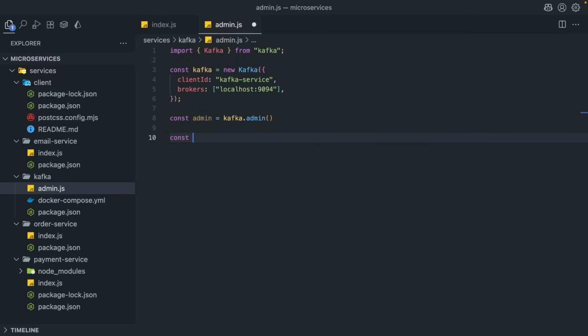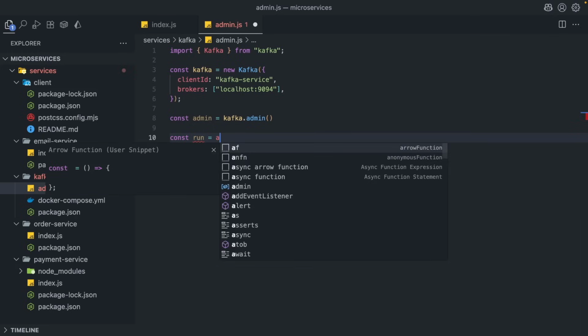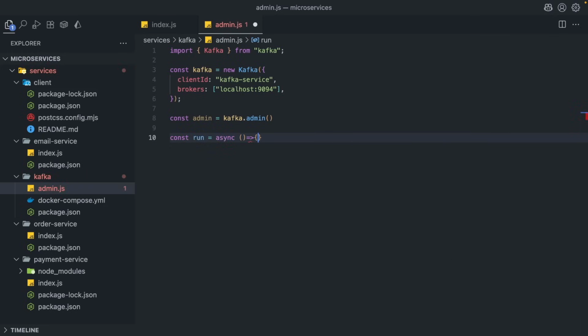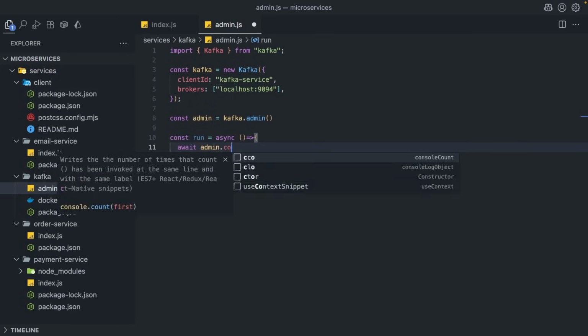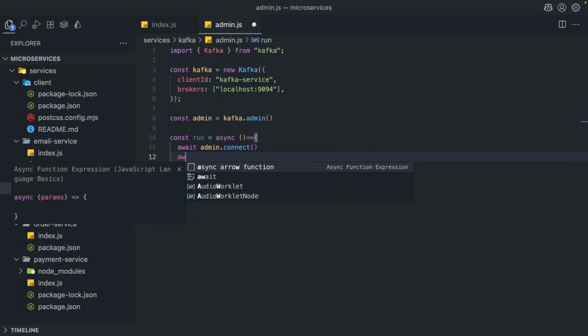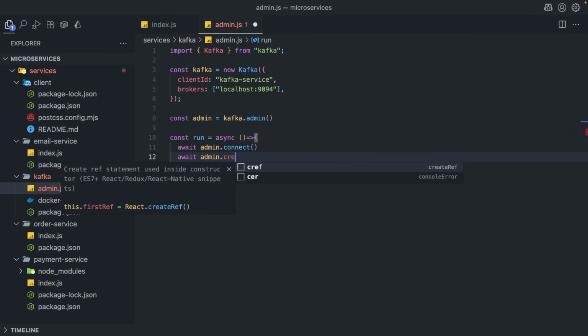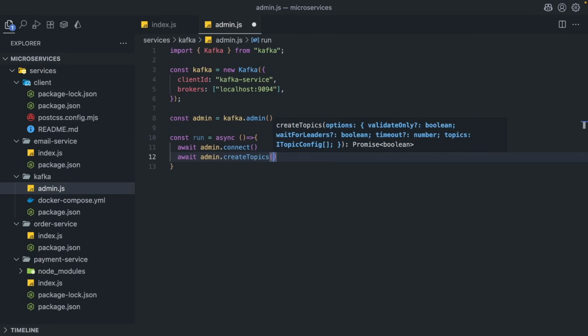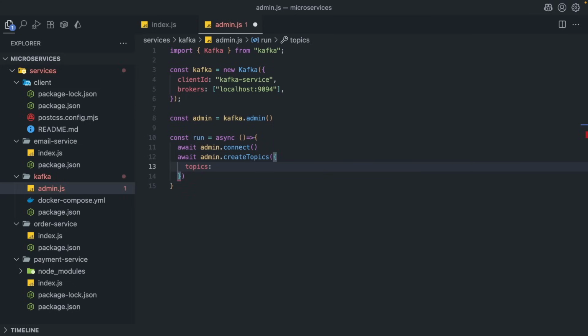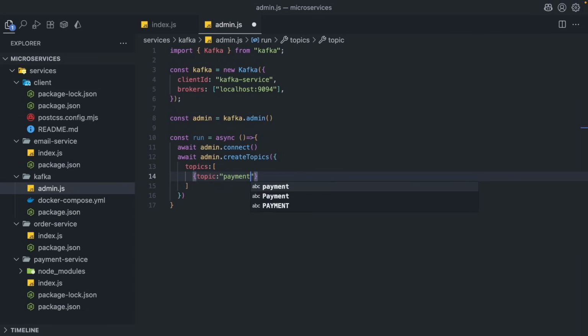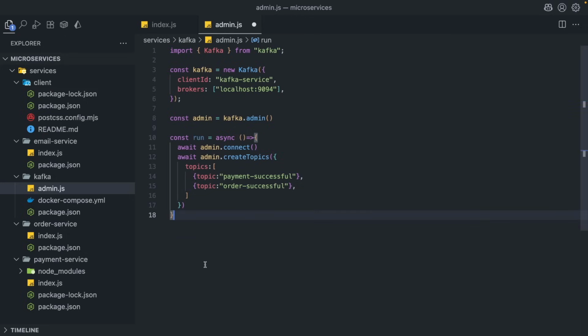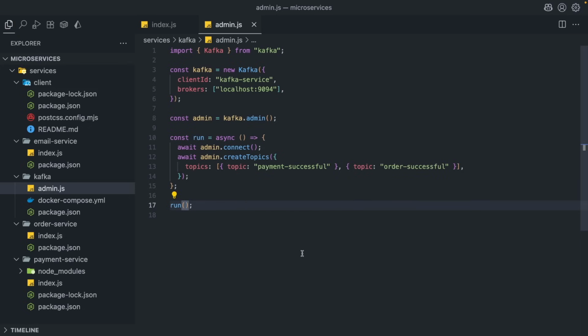And I'm gonna create here a connection function. Let's say run. It's gonna be an async function. And firstly, we are gonna connect to Kafka. So I will say admin.connect. And after that, we can create topics. Again, admin, create topics. I'm gonna write here my topics array. You can create multiple topics. The first topic will be payment successful. And the second one will be order successful, or you can create any other topics. And when you run your function here, it's gonna create the topics.